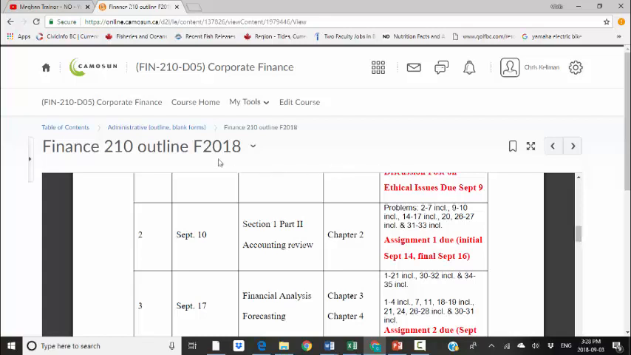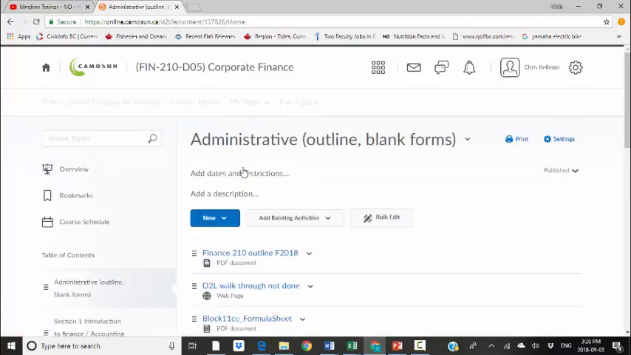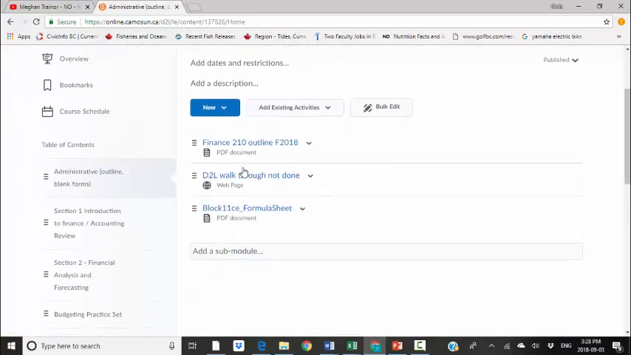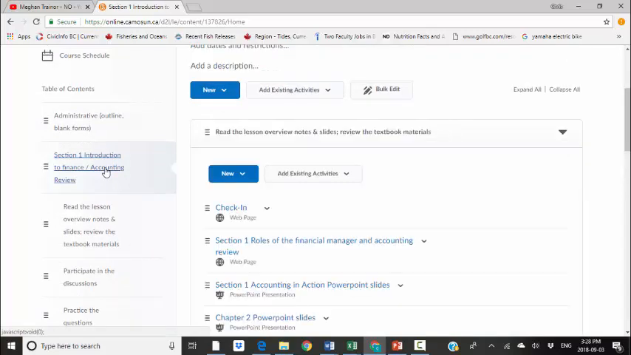So let's move away from this for just a second. We'll go back to content, and we'll just go through how this works. So let's look at section 1. Section 1 is a little bit different because it is split into 2 weeks. Just about all your other sections, you've got 2 chapters jammed into 1 week.